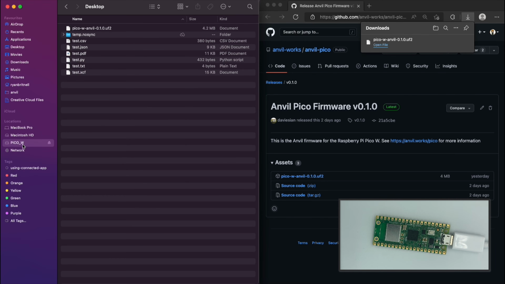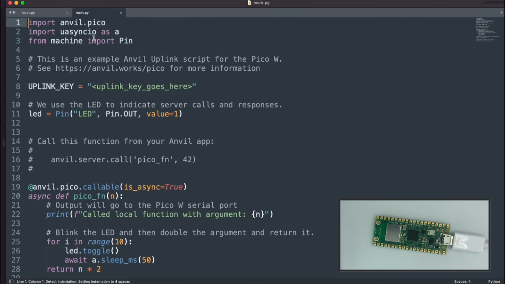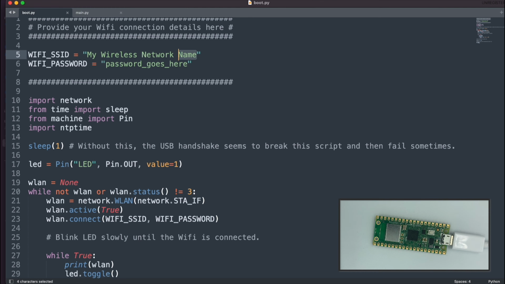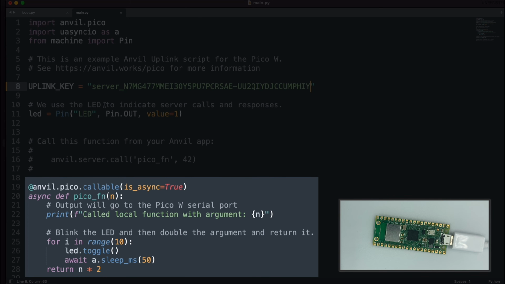Open the Pico's drive and edit the boot.py and the main.py file. In the boot.py file, edit the Wi-Fi connection credentials to match your Wi-Fi network. Then, in the main.py file, underneath the import statements, add the uplink key we copied earlier. The main.py is where any functions you want to run on your Pico device are stored. As a default, Anvil's main.py file for the Pico includes a Pico_fn function.